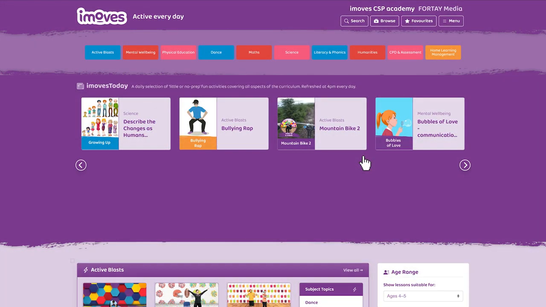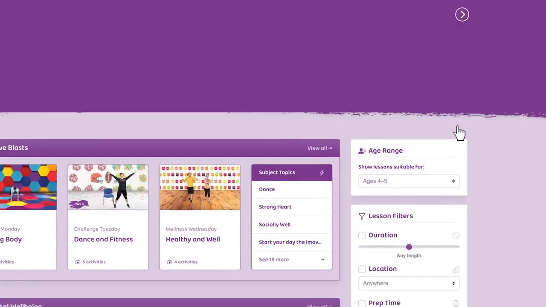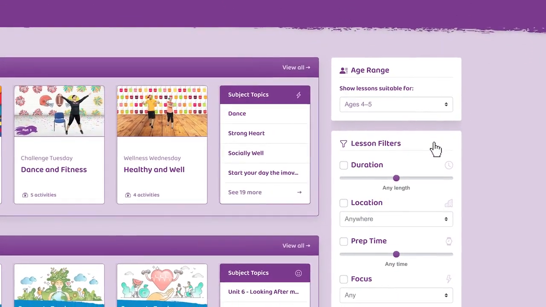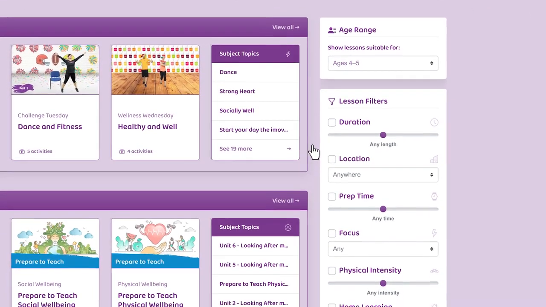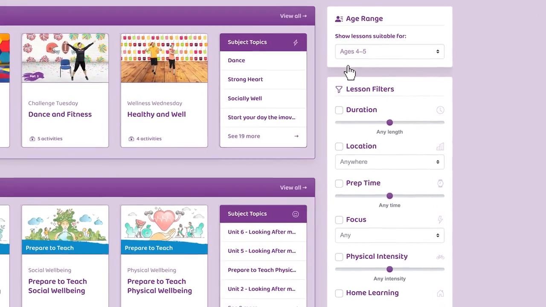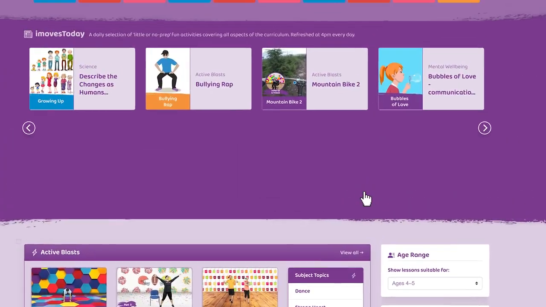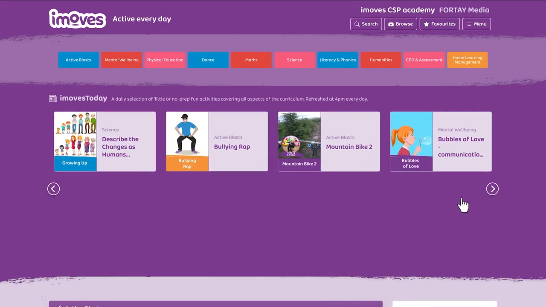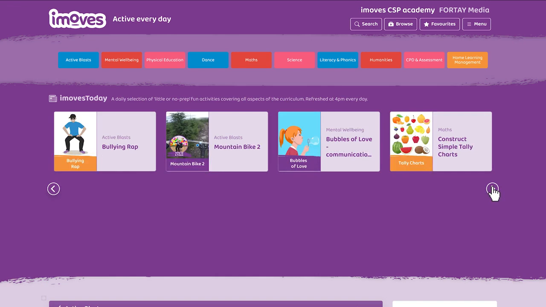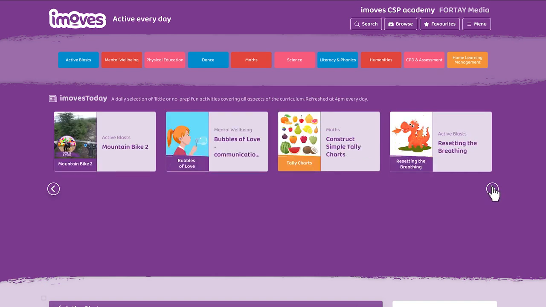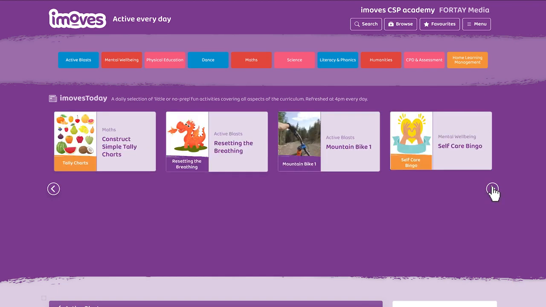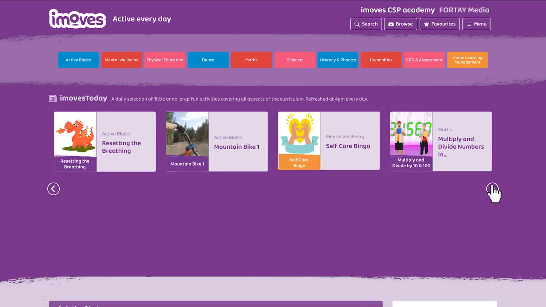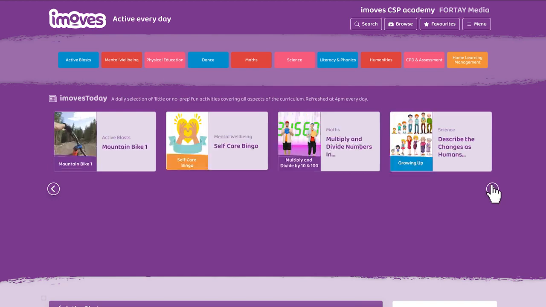When you create your imoves account, you will be asked to choose the year group that you're teaching. Don't worry, you can change this whenever you want, or view all our resources in all age ranges together at the same time. imoves Today is the carousel at the top of the page, which features different resources each day for you to try, from short brain breaks like our active blasts to active lessons in maths, literacy, science, humanities or PSHE.